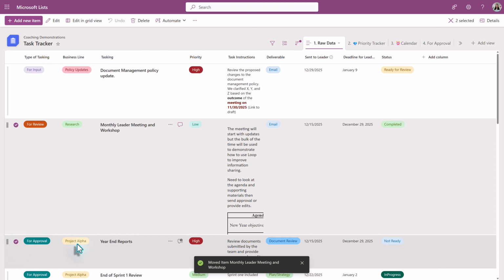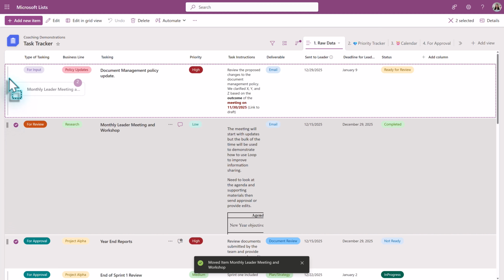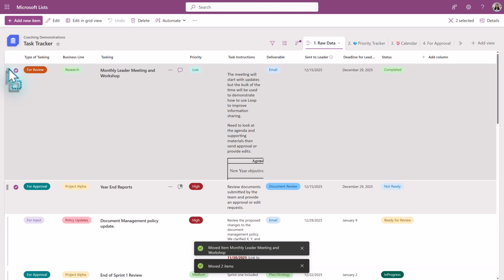You can even select more than one item to drag and drop. So in this example, I have two items where the deadline is in December, and I want them to be at the top of the list. Custom sort is persistent, and in most circumstances, that means that you can leave this view and come back, and your items will still be in the same order. There is an exception that we'll talk about at the end of the video.